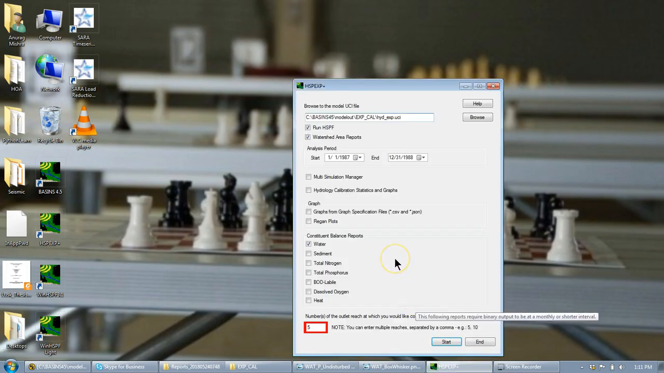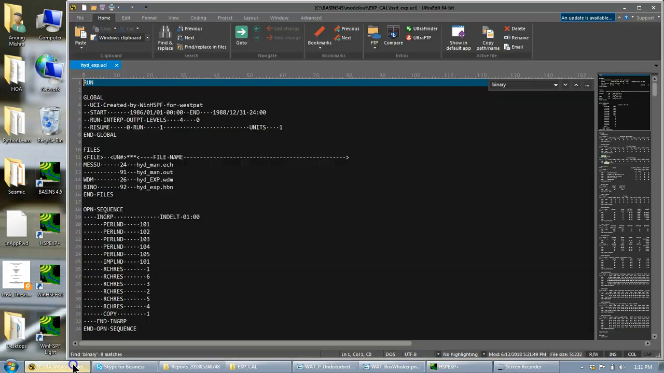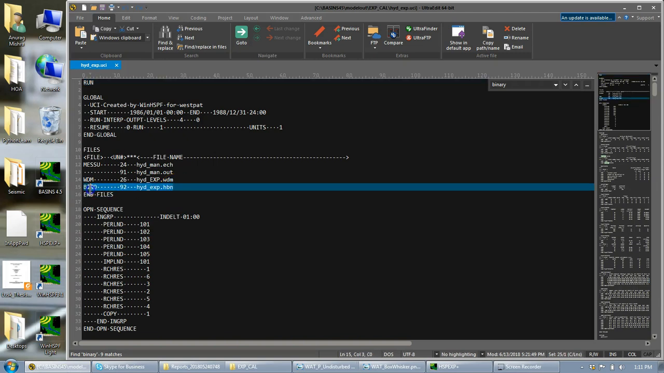We are going to look at the exact same model, hyd_exp.uci, that we used for the hydrology calibration. Let's look at the model quickly. The UCI file here shows that the output is written to a binary file, file number 92, and the name of the file is hyd_exp.hpn. You can have as many binary files as you want.